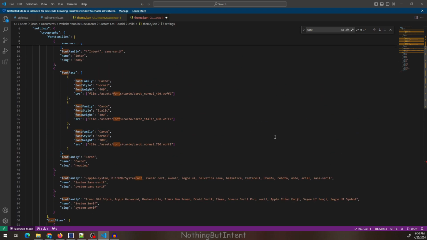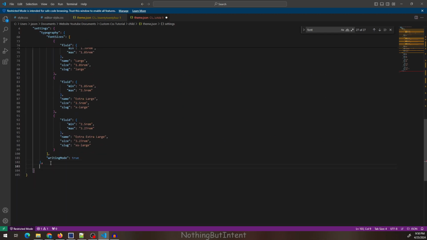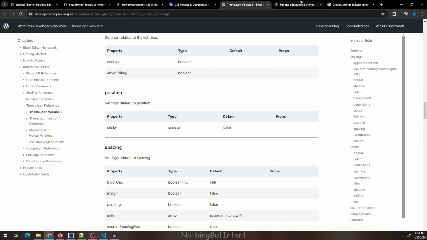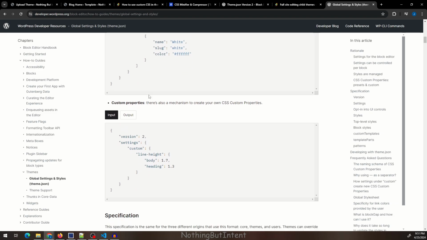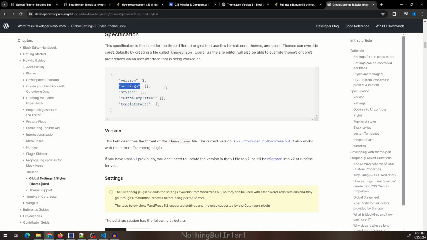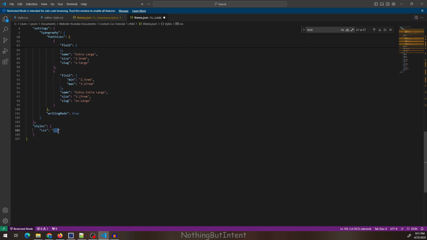Okay, so we'll look here. So settings would still be inside of here. Okay, I messed up. It's outside of settings. So styles is in its own section because it should be the schema. Okay, see, settings, styles, custom templates, and template parts. This is basically how it is. So settings has its own set of variables that you can change, and styles goes into this styles section. So I've created a style section, and all your CSS would go into here.